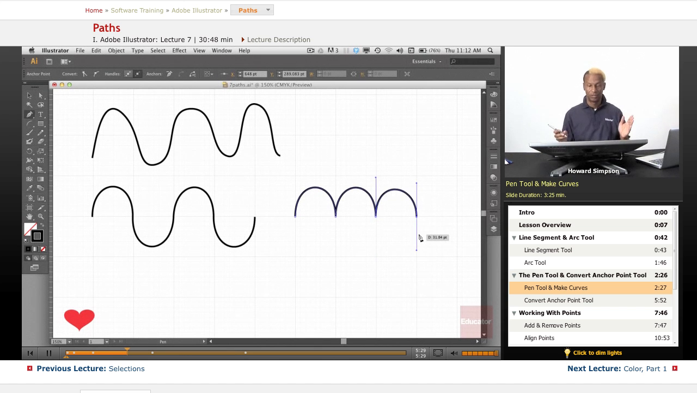Okay, now while we're on the Convert tool, let me show you, because there are different ways to modify this. Again, I have Smart Guides on, so the Smart Guide will show me where the anchor point is. Here's one right there, and you can see these different anchor points here.